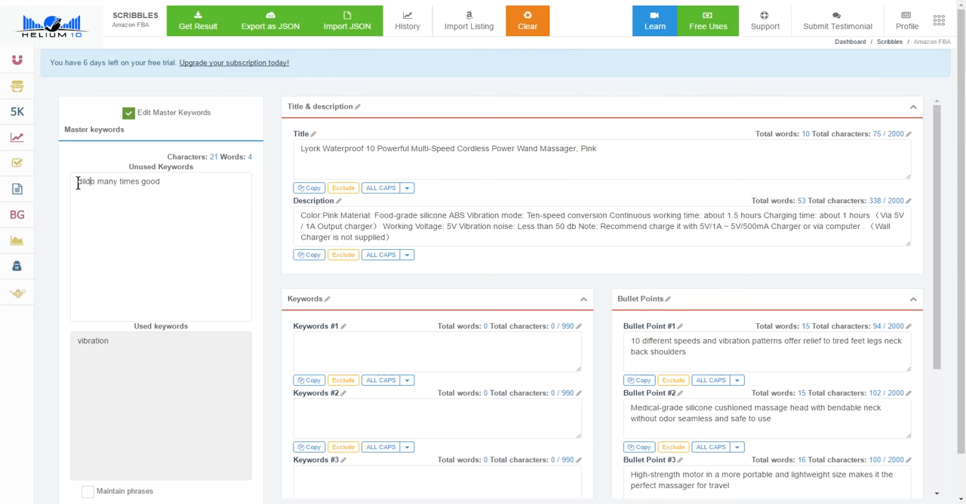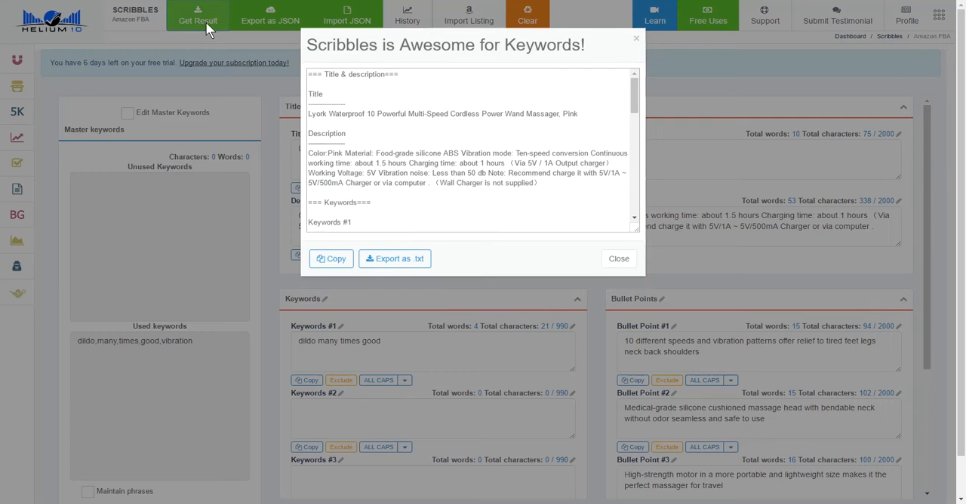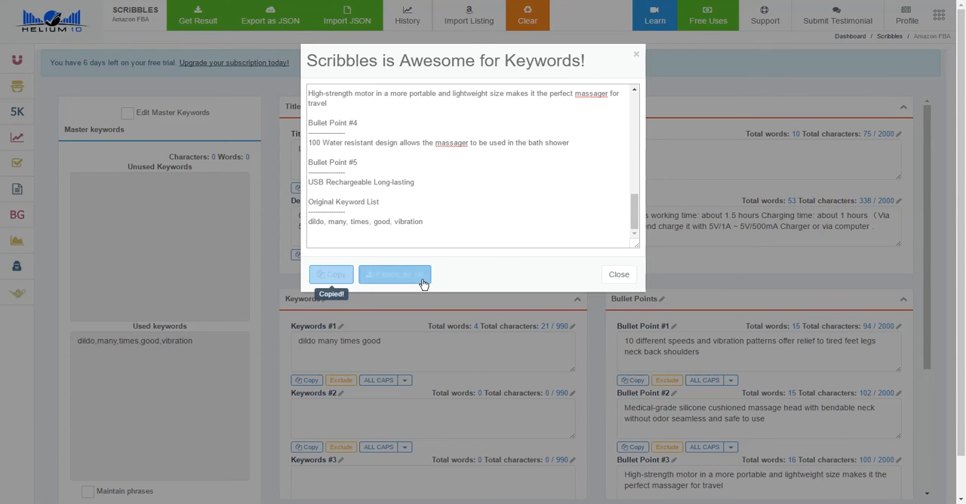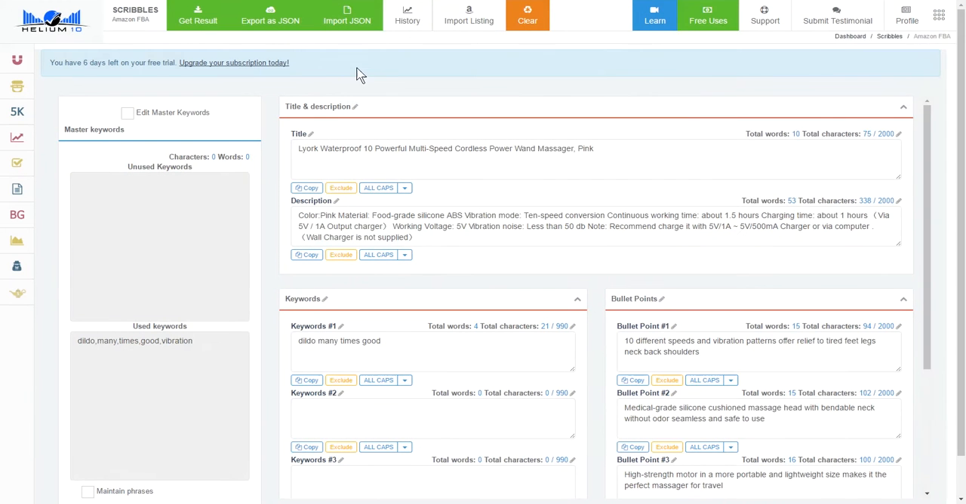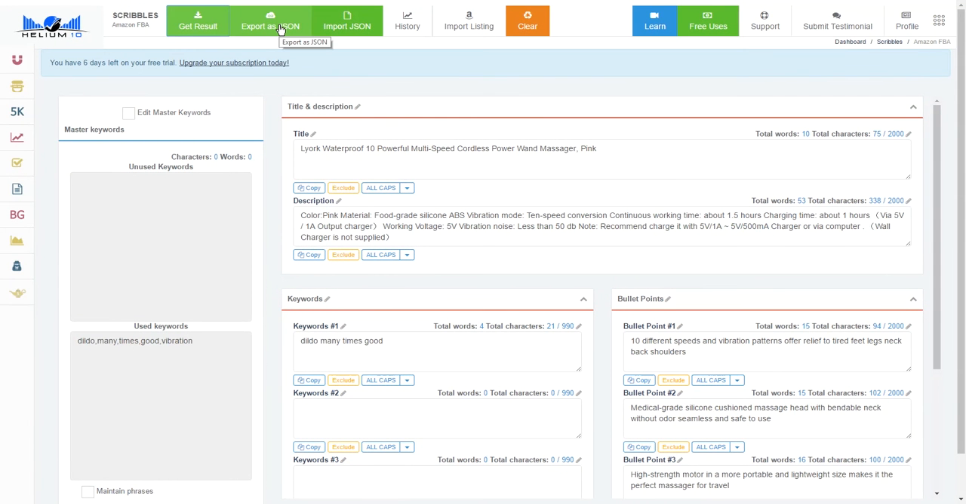And then once you're done, you can just copy, Control A, copy this whole thing, put it into the keyword fields. This will limit it to whatever you have the keyword field set to here. I like to put it at 990 instead of 1000, and then you can click Get Result, copy, or export it as a TXT file. You can export it as a JSON, which is a spreadsheet file. Super, super easy, and makes it really easy to stay organized.